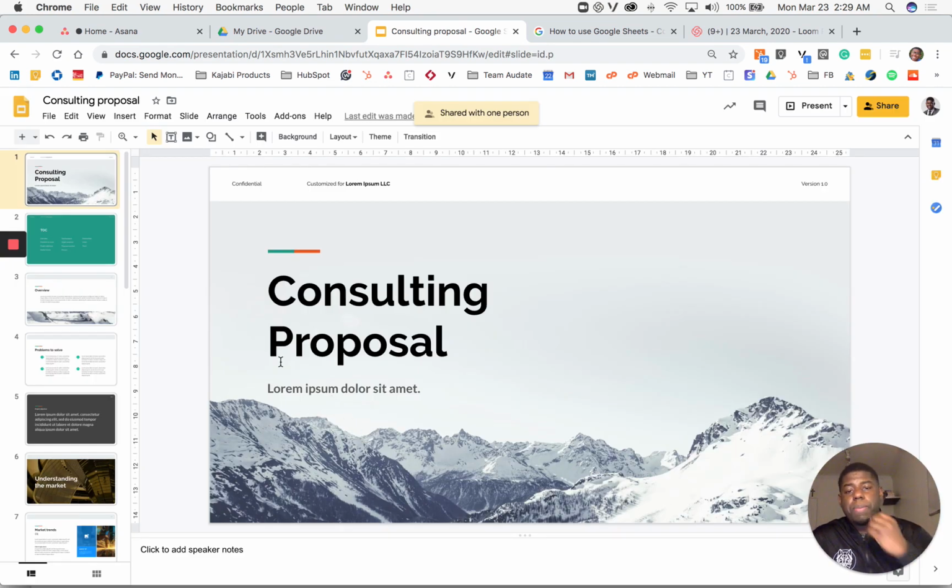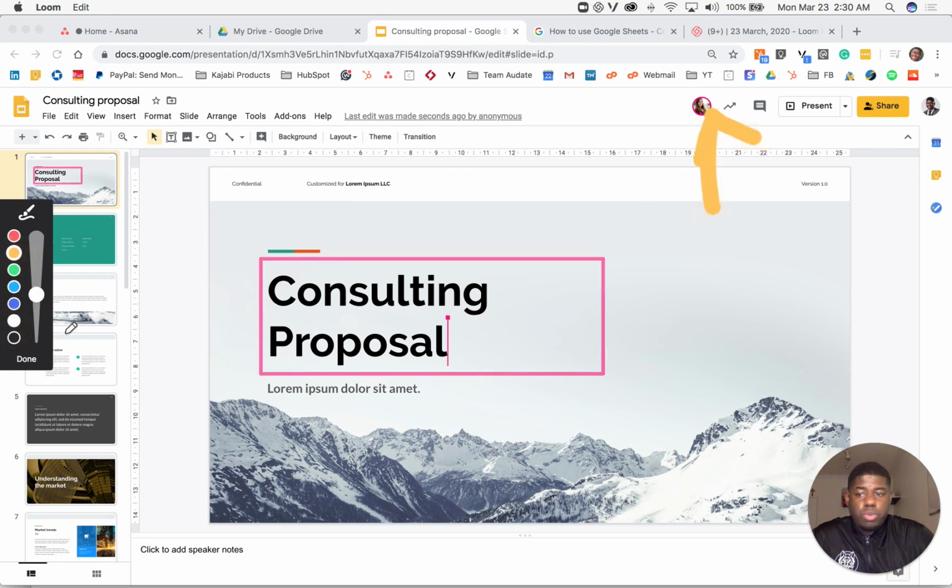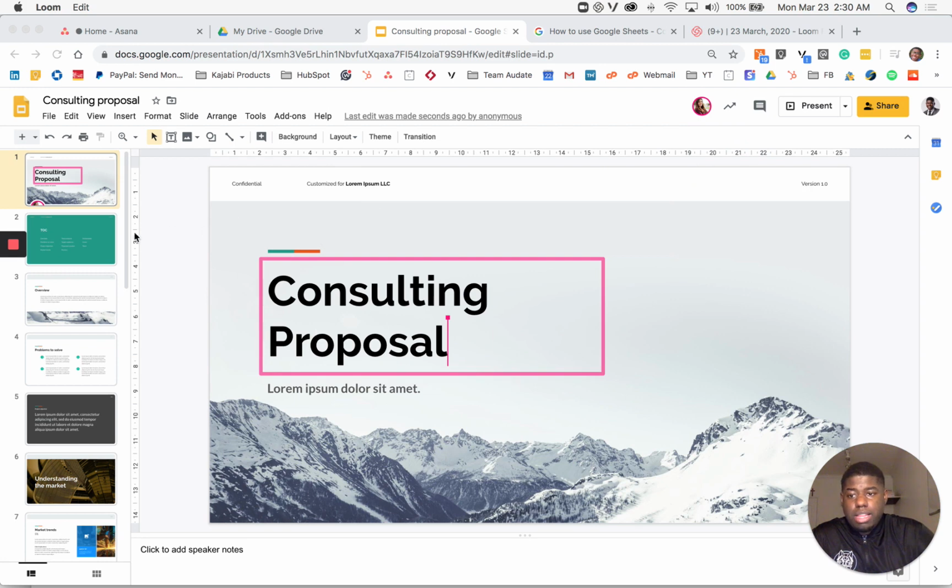Now what's going to happen is that she's going to get an email right in her inbox that will allow her to see the project that I'm working on. She's going to click open and then it's going to bring her directly here. And then it's going to add her right here for me to work with her. And you see on my left-hand side, you can kind of see her face a little bit. It shows me which slide that she's already working on.